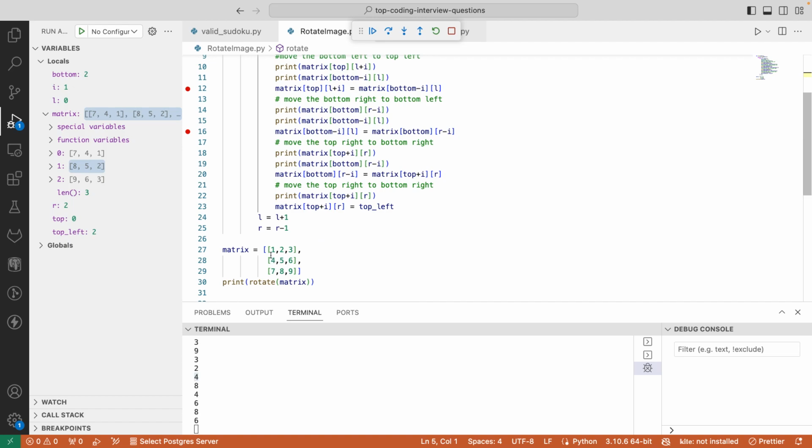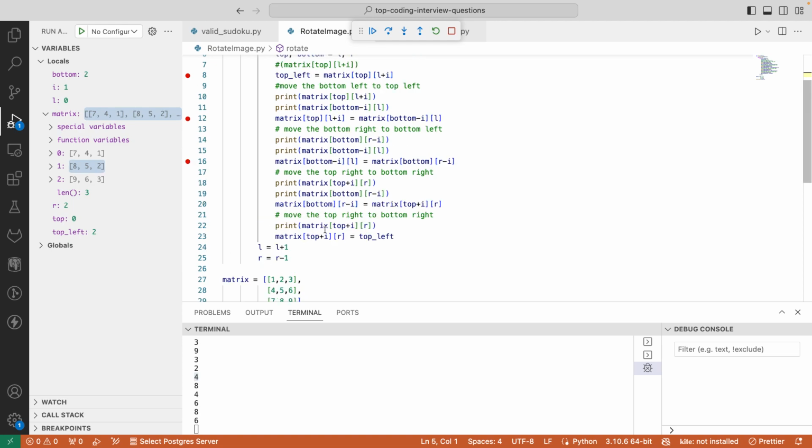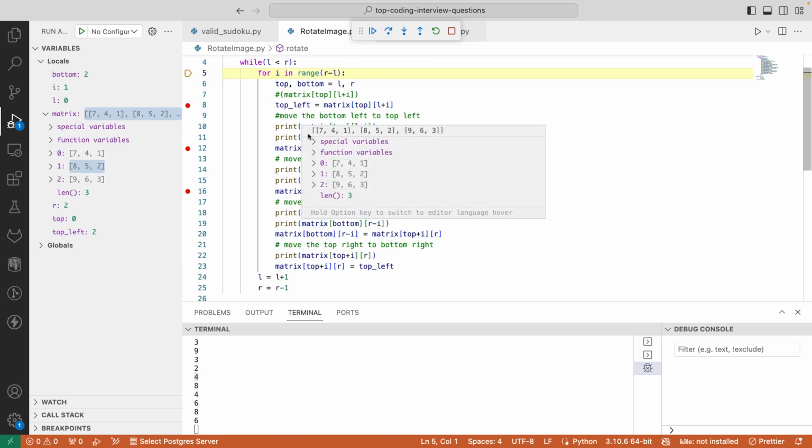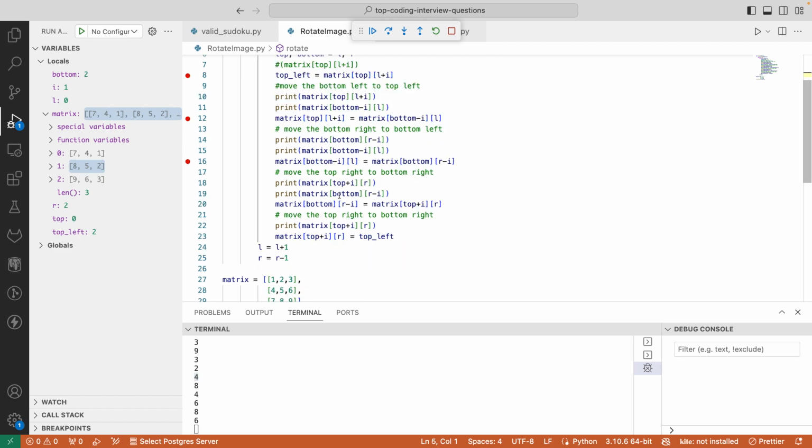So you had this 1 2 3, and 1 2 3 came here. You can see 1 2 3 become like this, and then 7 4 1: it was a column, it became a row, and 7 8 9, and so on and so forth. So this is how you rotate. It's easy if you visualize it. It's very easy.